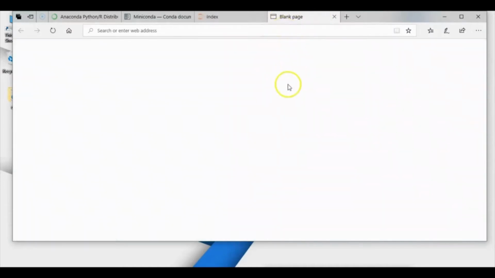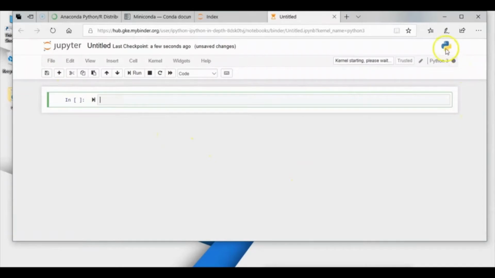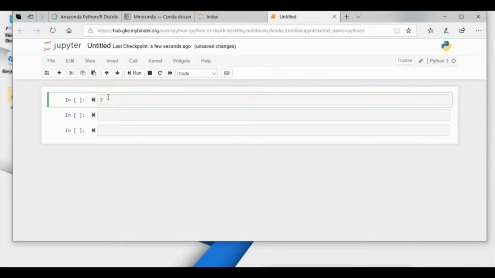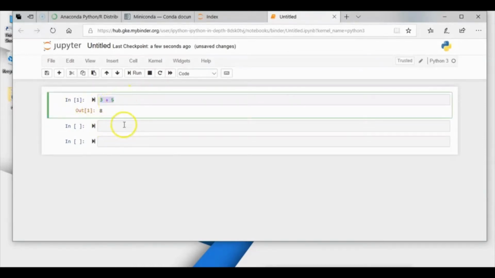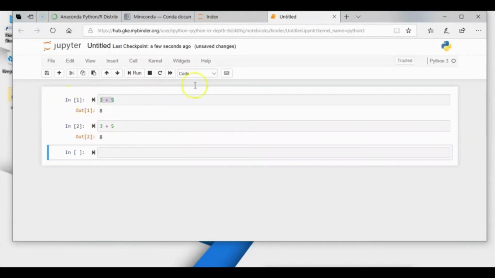You will get exactly this one. Here we have this interface in which you see a cell. This thing is known as a cell. This is the line number here. If you write something like 3 plus 5, you will get this one, 1, and when you do the same here you will get this one, 2. So here we have numbered lines.